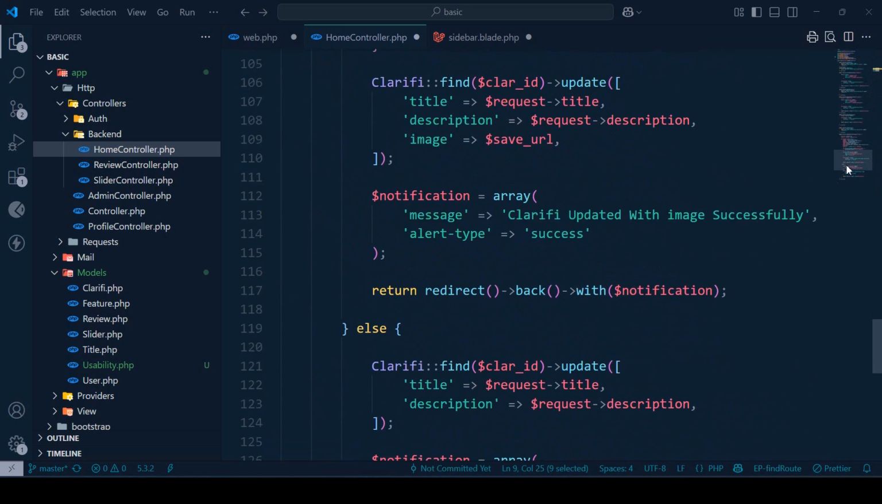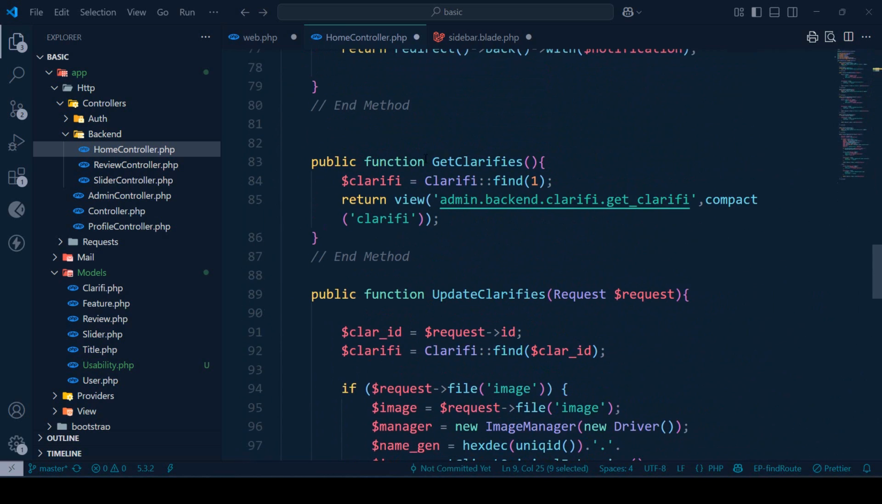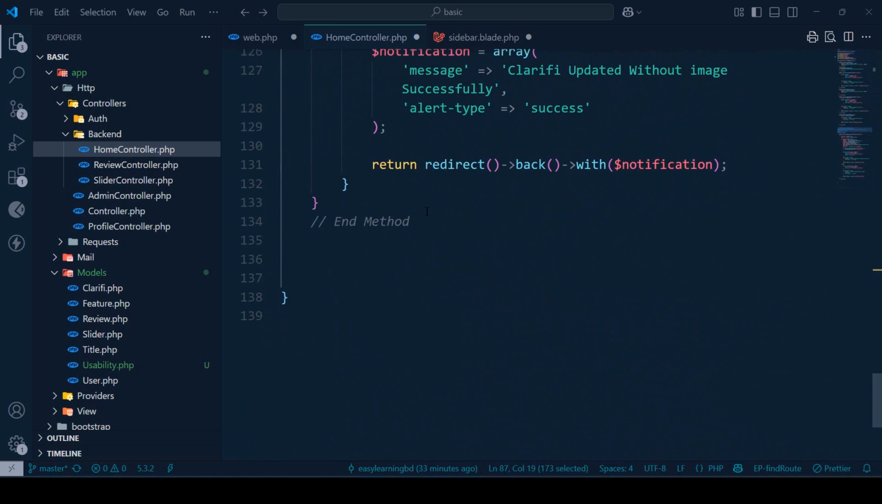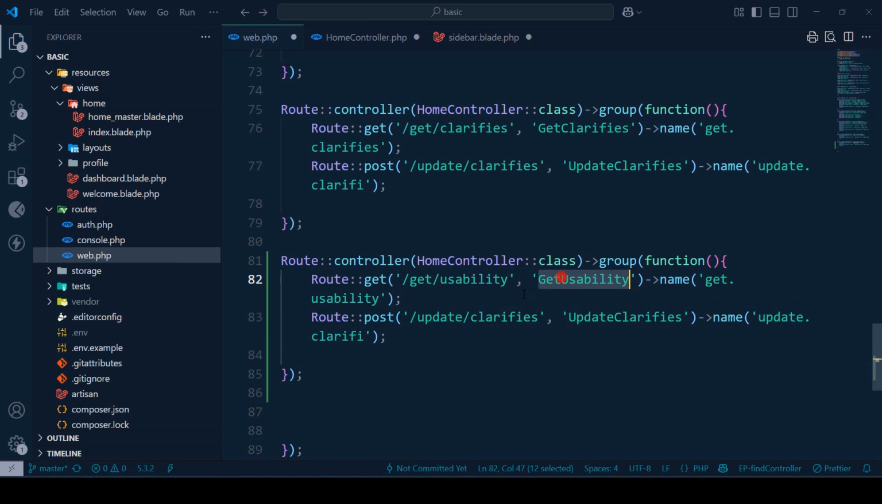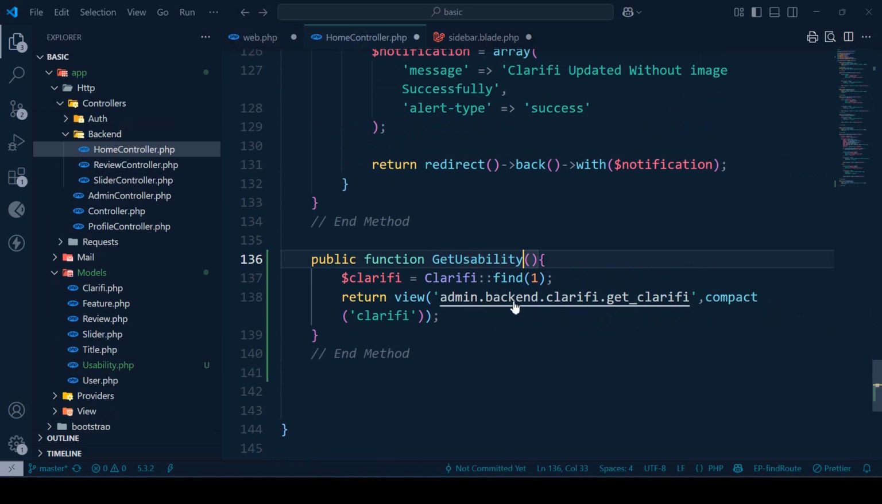So now I want to go back here. You can also copy it as get clarified. Okay, that means the same logic. I copy it, and now after that I want to create another new method. Everything actually home related, everything I have added in our home controller. So now our method name will be get usability. I copy it. Now that will be get usability.